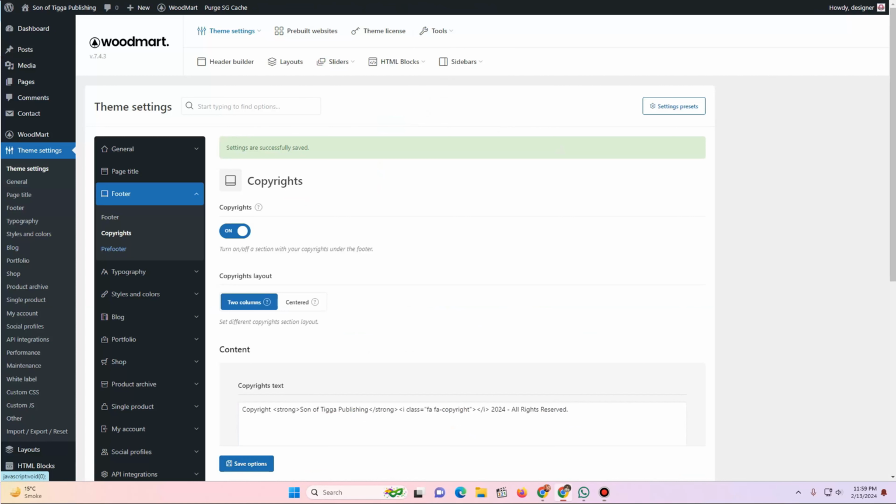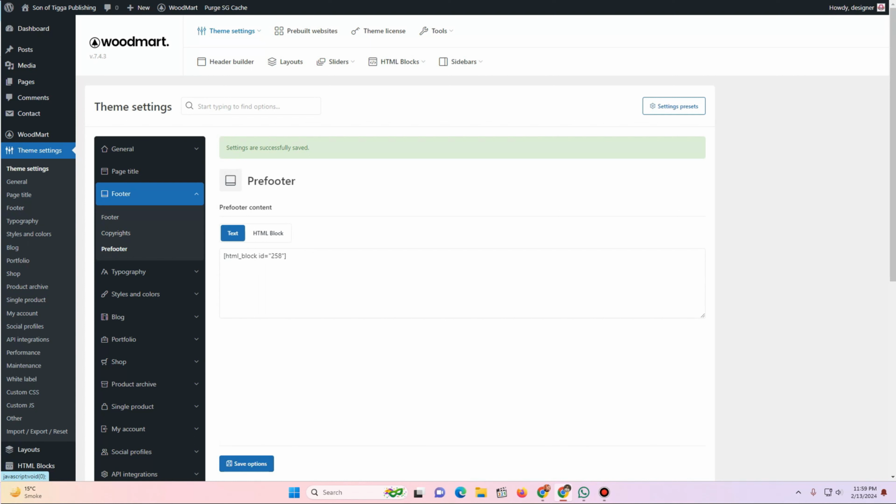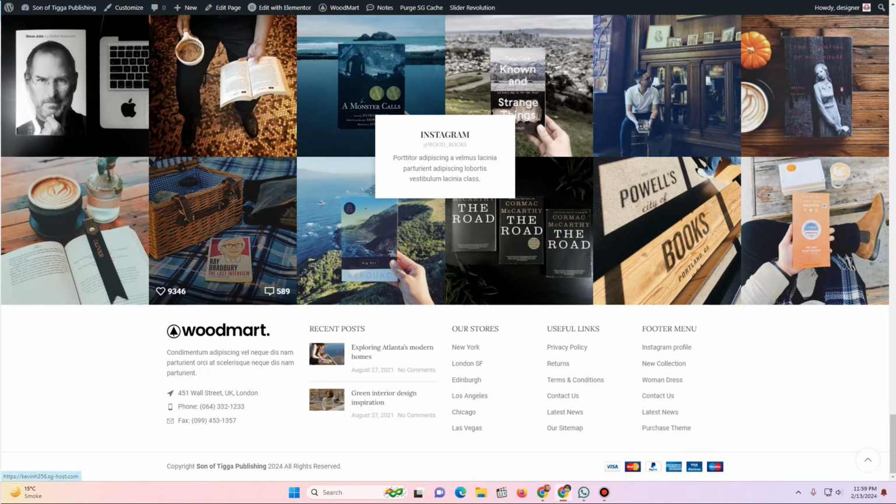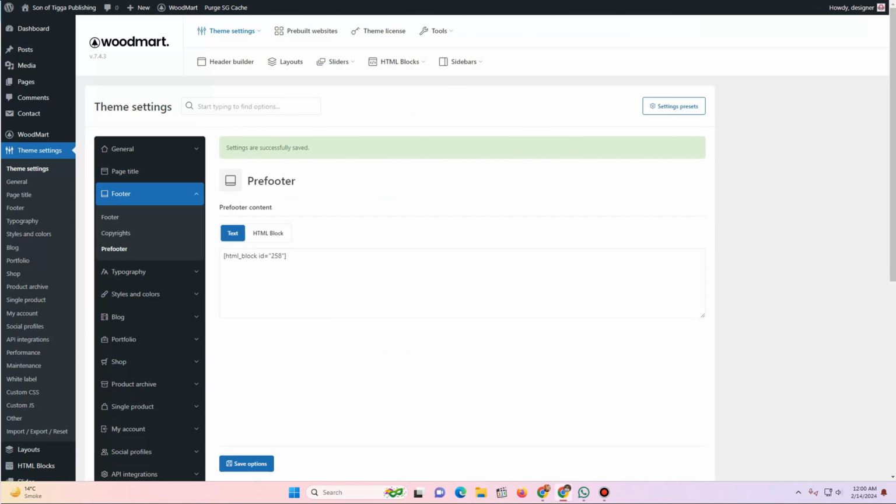And next up we have this pre-footer part. If you click on this pre-footer part, you can see we have an HTML block with the ID of 258 already added here. So if I go back to the website, everything that you are seeing here is actually an HTML block that has an ID of 258.